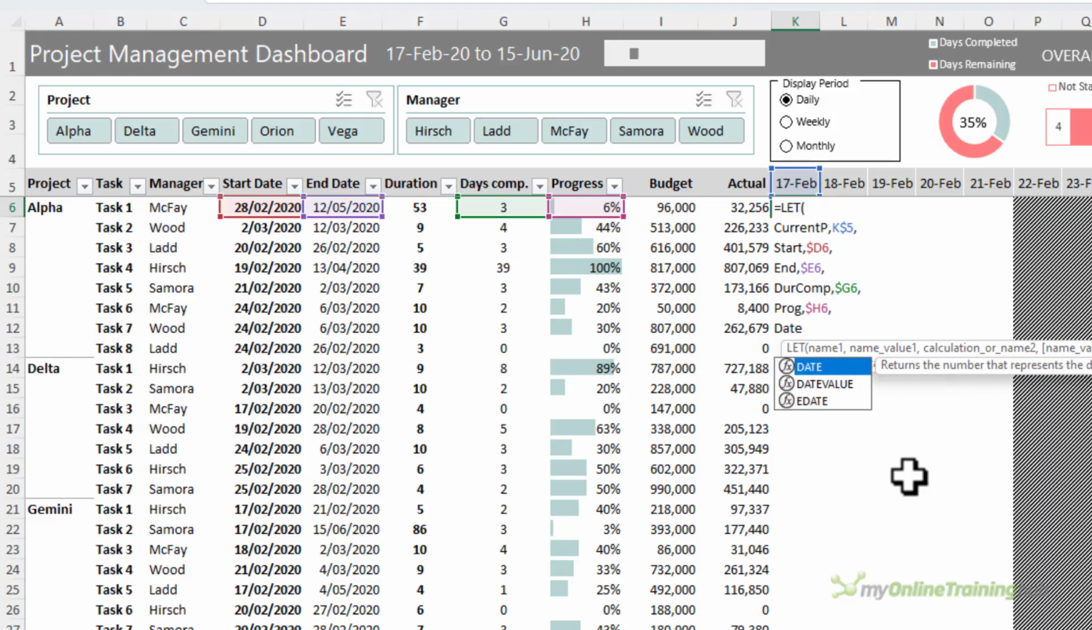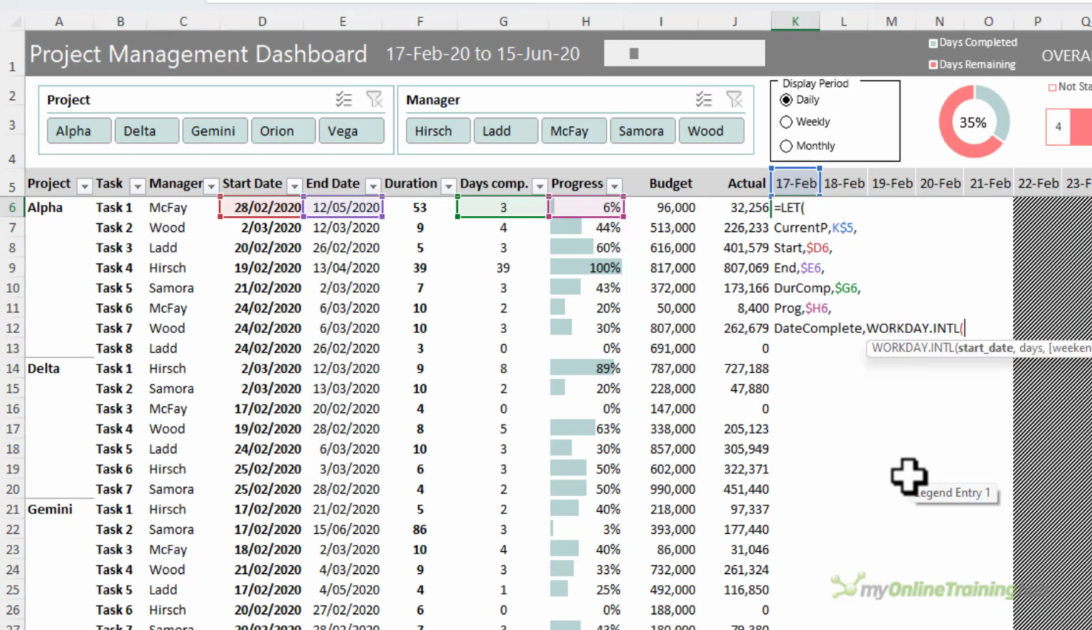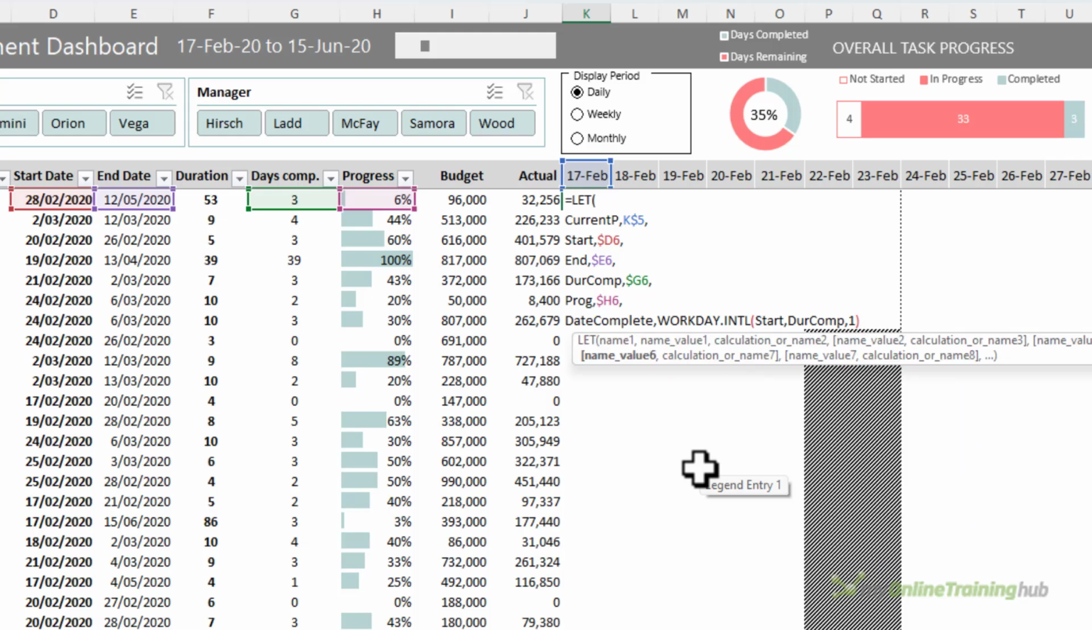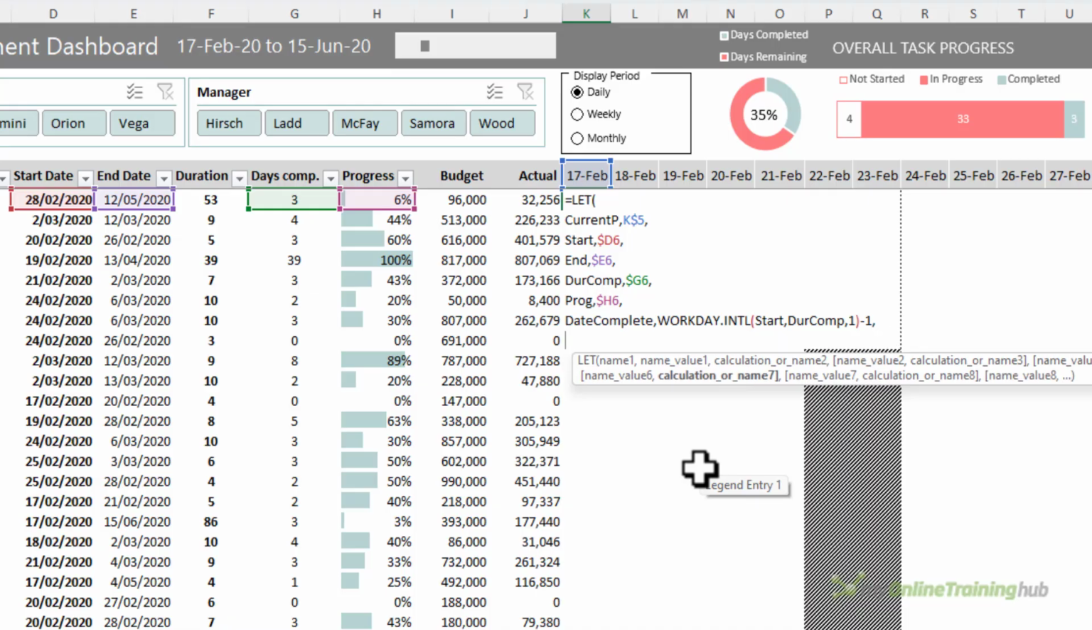completed to, so I'm going to call this date complete, and we'll do this with the WORKDAY.INTL function. So we're going to start at the start date, and notice I can reference the variables that I've already declared, and I want to add the duration complete. My weekends are on Saturday and Sunday, so that's 1. Close Workday, minus 1 is going to give me the correct date, comma. So they're all my variables.